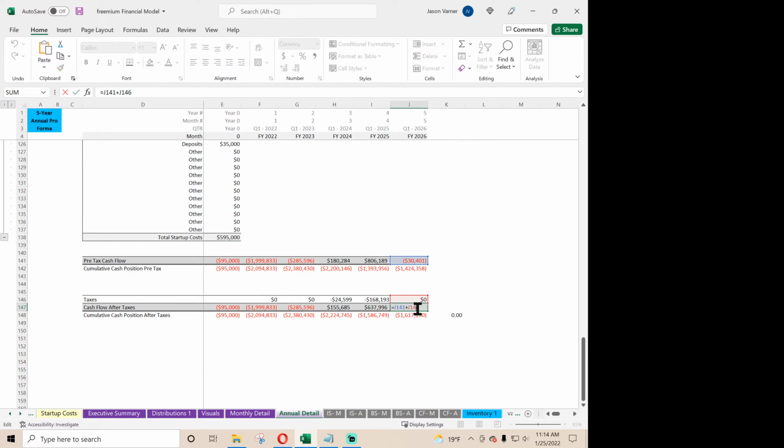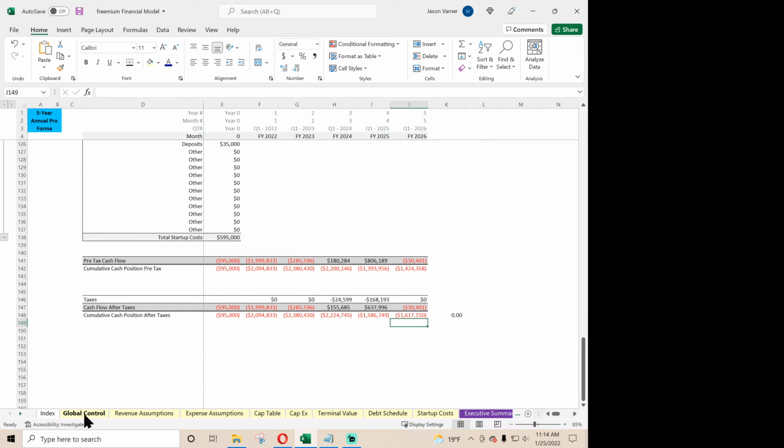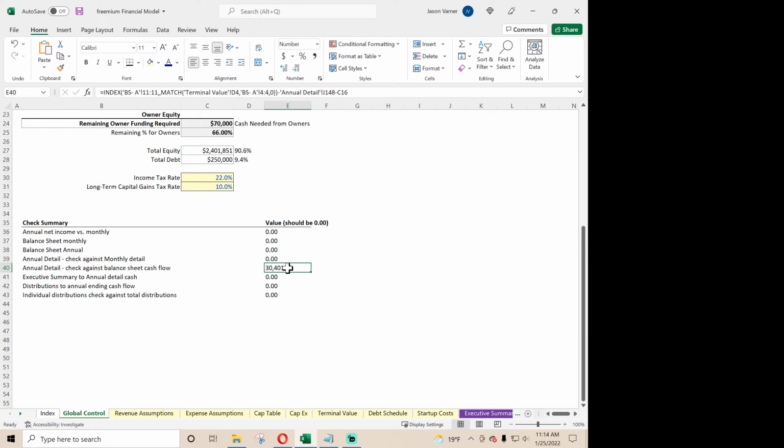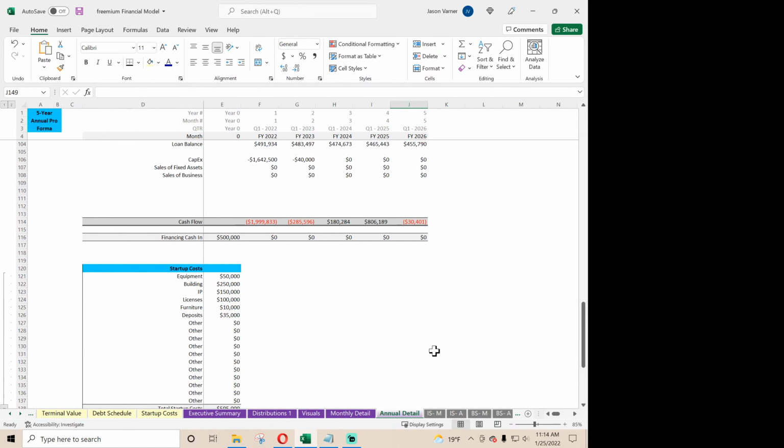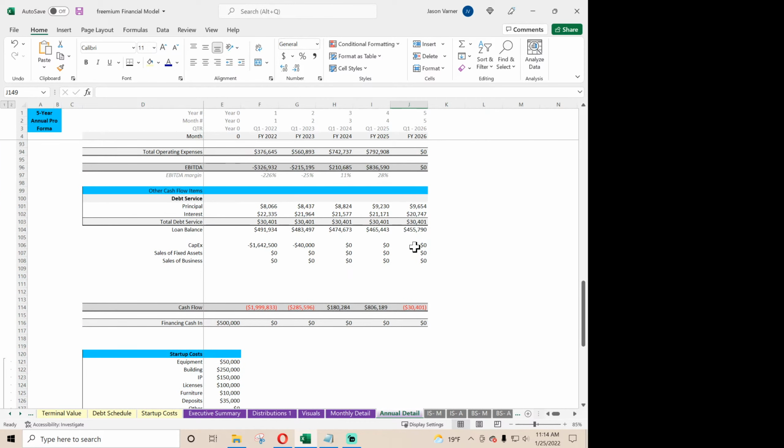Oh, 30,000. Is that what I'm out by? 30,401. This looks like it's just a sanity check formula. Yeah, 30,401. So I'm taking balance sheet minus annual J48. So J48. What's this 30,000 coming out of? Debt service.